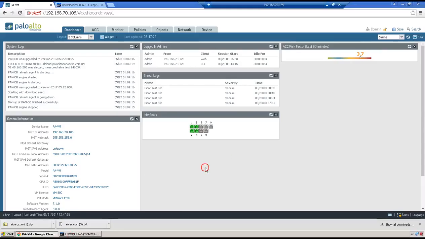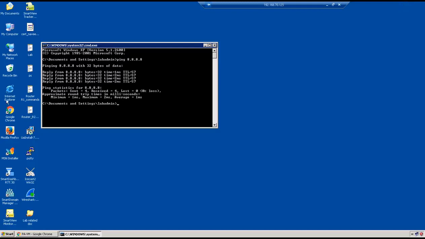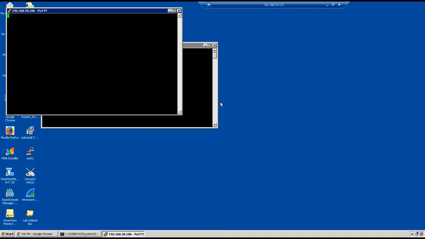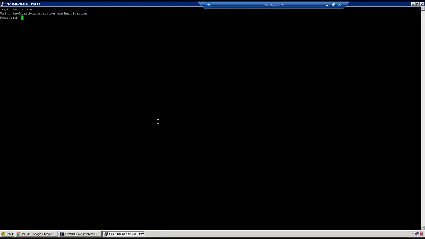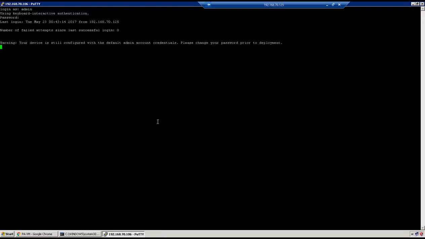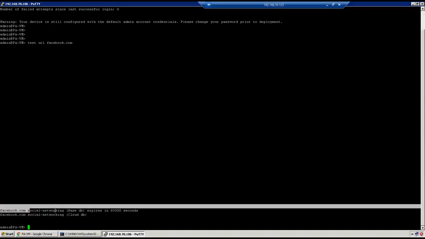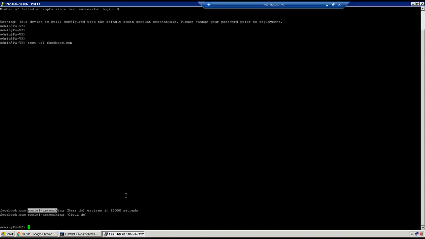and log into firewall, 192.168.70.106, admin and password. So test URL facebook.com. Now it says facebook.com is part of social networking. So earlier we were not able to see that.